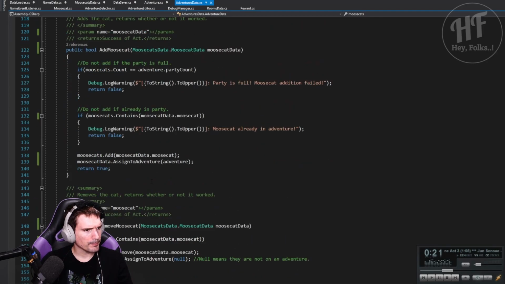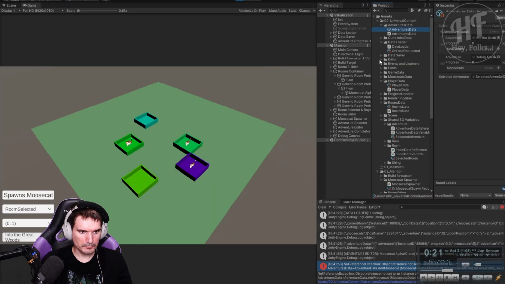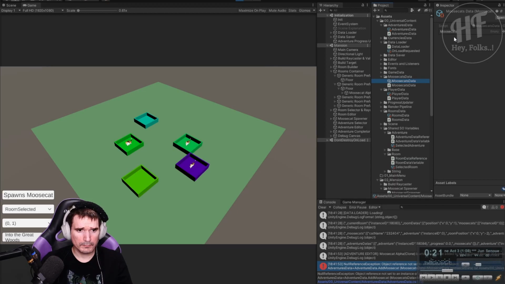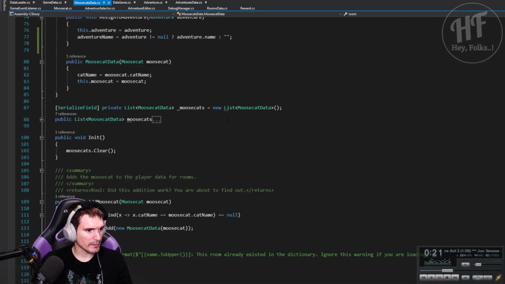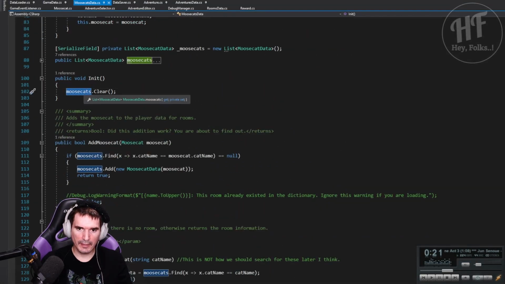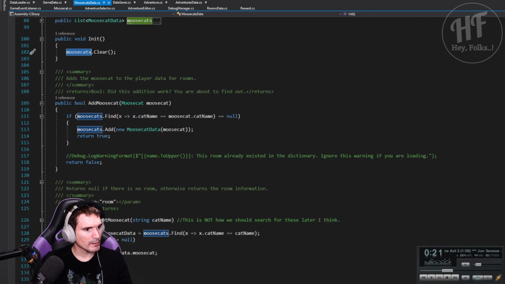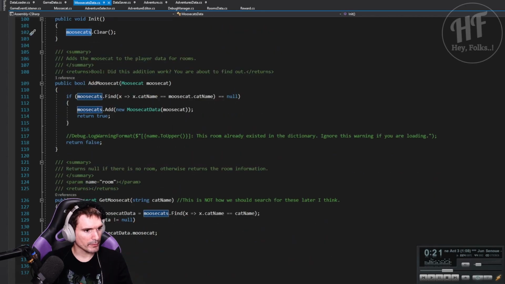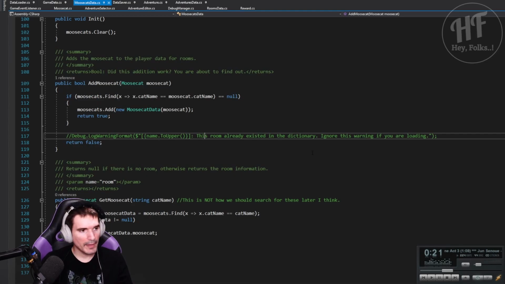Anyways, so let's see, 132. So it would be the data itself, perhaps, is missing a Moosecat. Let's go look. Ah, so we're not actually updating this content yet. Or we are, and we are nulling it out. That's entirely possible as well, because we see here that in the init, we're clearing it. So then what we want to do is confirm that we are adding it.